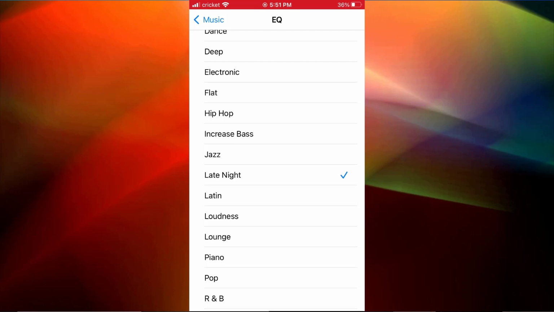Another thing you want to make sure is that you have your iOS updated to the newest version, so that you can gain access to the EQ feature.